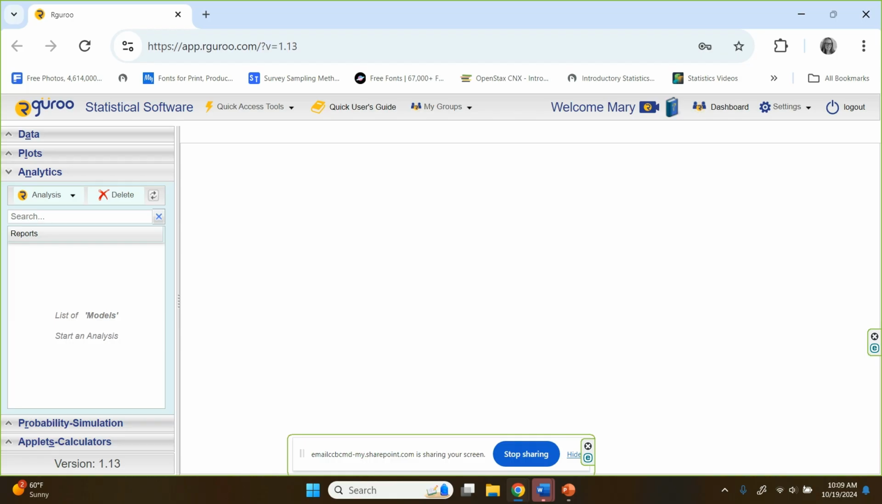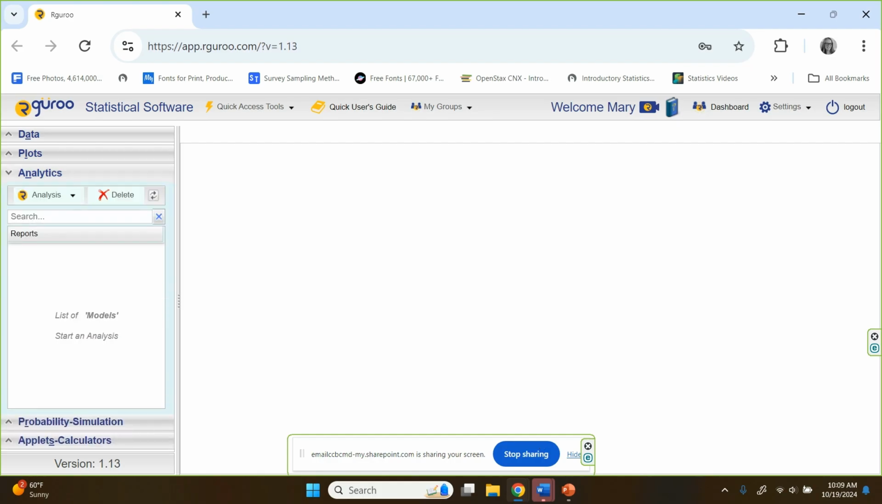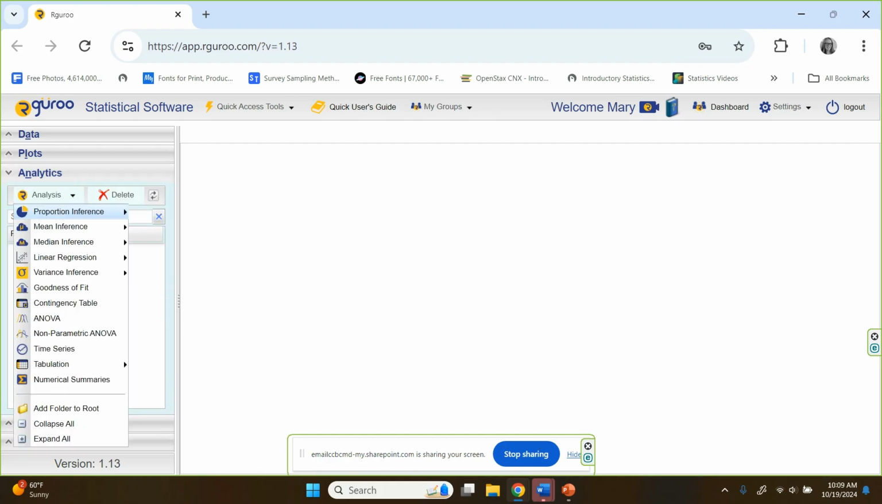All right, so we're here. You're going to open up the panel Analytics. It will be all closed. We'll open up that panel, click on the drop down, and we're going to head to Mean Inference, because we're trying to find a confidence interval for a mean, and we were given one sample, which corresponds to one population.